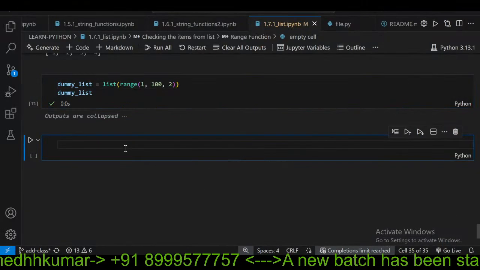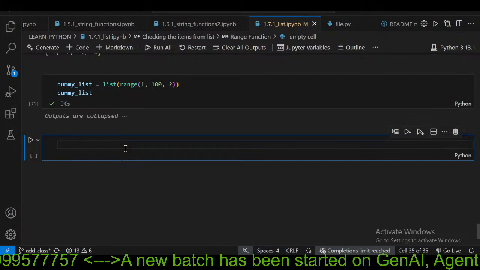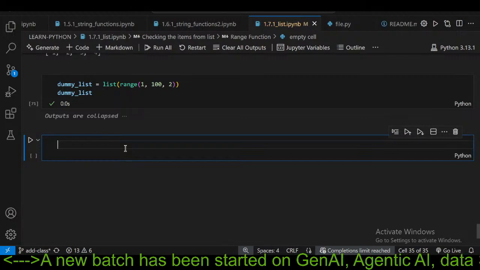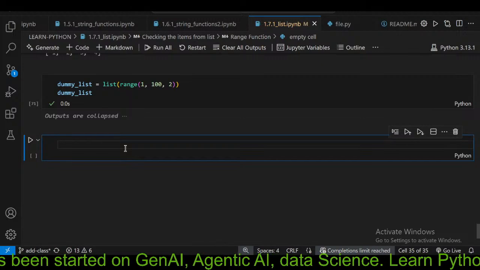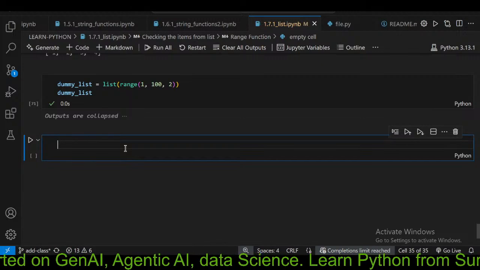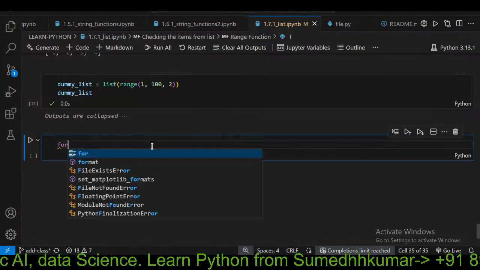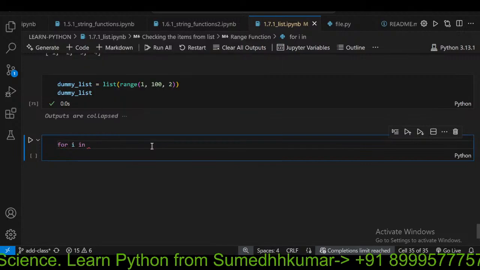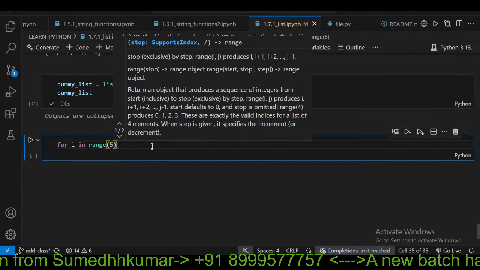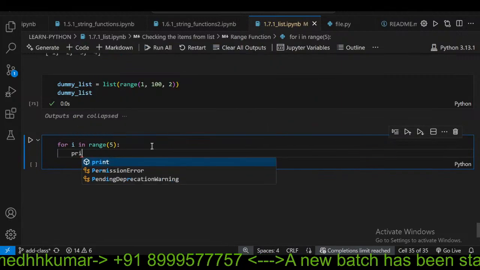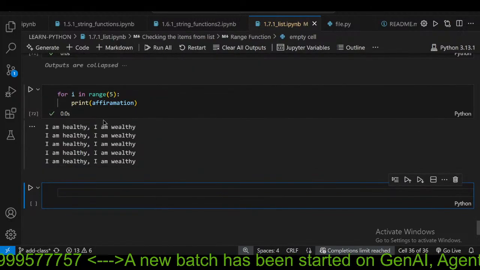Okay, and then there is a last operation of this range function, which is using a for loop that we have already seen. Let me give you one example with a for loop. Let's say we said for i in range of... initially we also used this, but we used it like this, right? And for 5, print affirmation, like this. So it gave us affirmations.